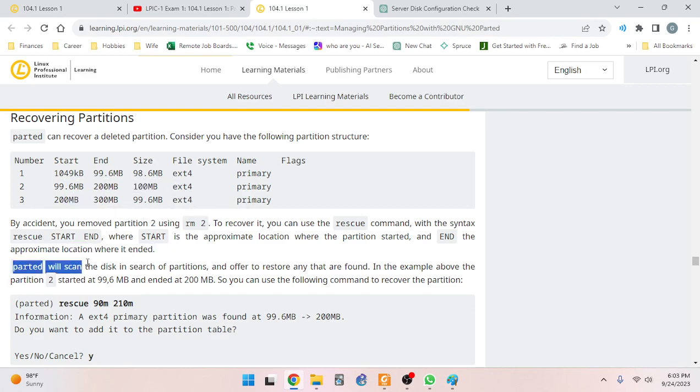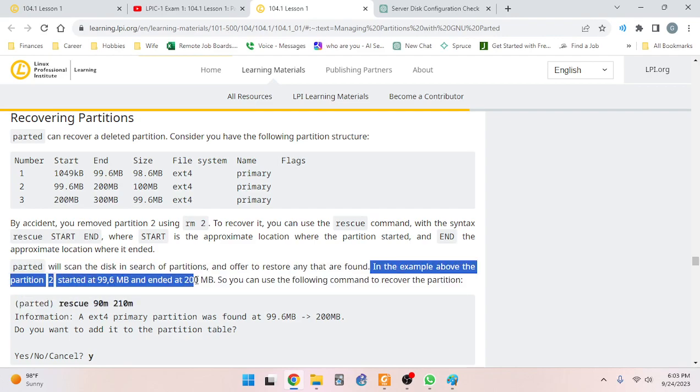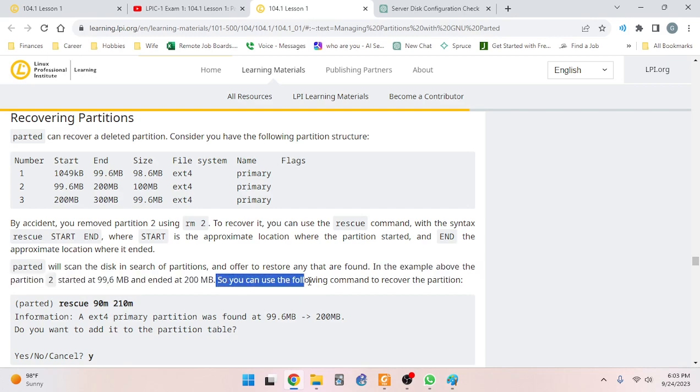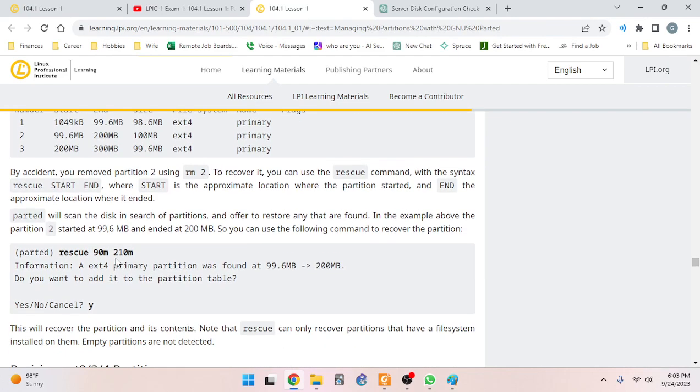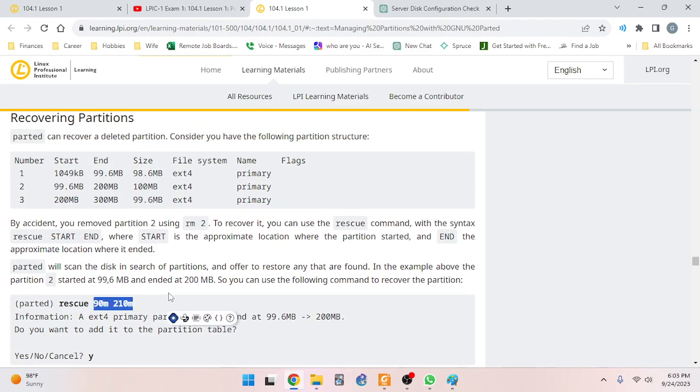So parted will scan the disk in search of partitions and offer to restore any that are found. In the example above, the partition 2 started at 996 MB and ended at 200 MB. So you can use the following command to recover the partition. And yeah, it can be approximate. So we can make sure that we're covered, and it will search this area of the disk for a lost partition, and it will recover it if it's there.